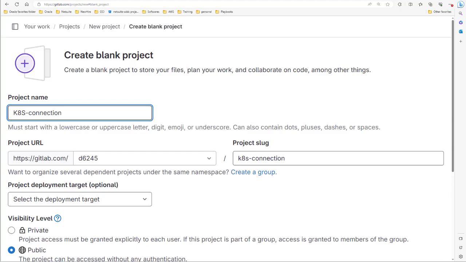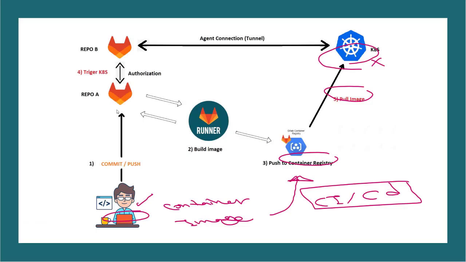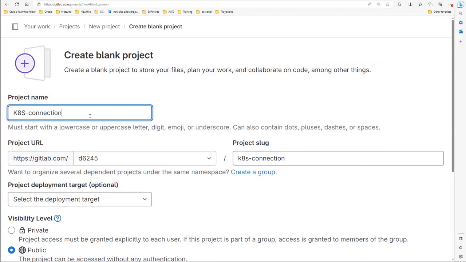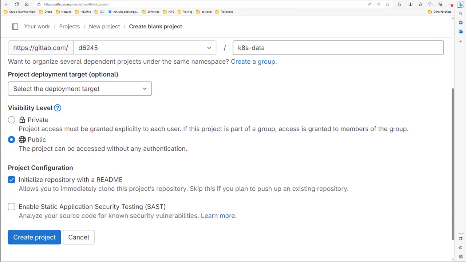Let's go back to the diagram. Here, I'm going to build repository A, and in this repo, we will keep our data. It means all the code that I prepared for my project, I will upload here. So let's go back to GitLab again and name it K8S, for example, data. Also public and create project.